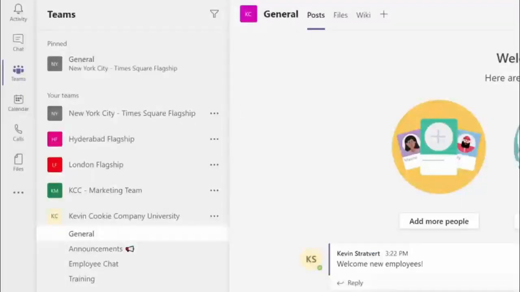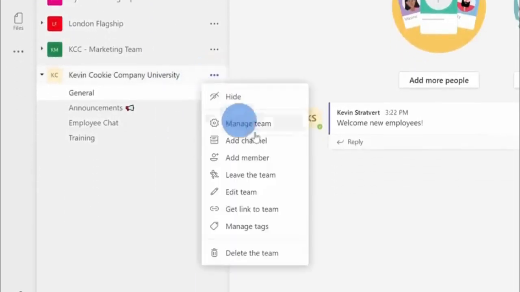Now that I've finished adding my team, over on the left-hand side, I see my new team in this list. If I click on the ellipsis, I can add members to my team. I can even get a link to the team that I can then share with others. Once the project's over and I no longer need the team, I can even delete it.